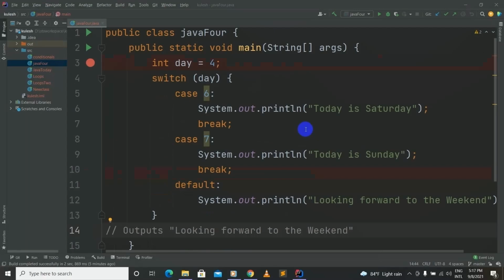Now let's learn about the default keyword in the switch statement. I have put an example inside my application. So I'll explain it to you and tell you about the default statement in Java.